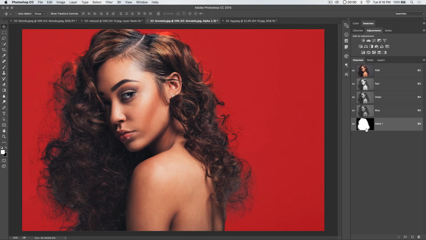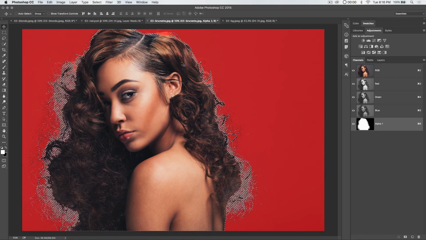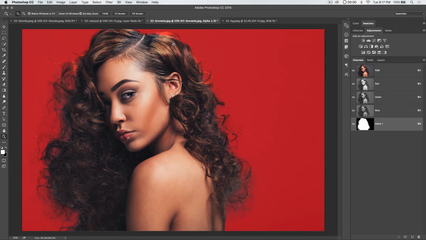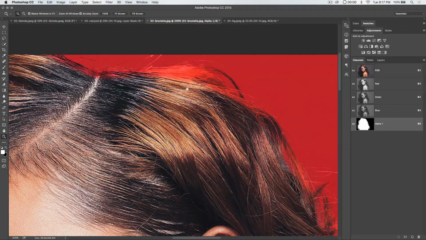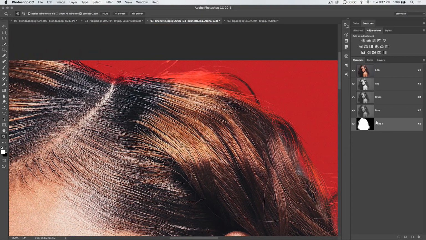All right, so we're going to hold down Command or Control and select this very complex selection. And in fact, actually, I'm going to deselect that. I'm going to zoom in up here. You can see we're just straight cutting off a chunk of the hair. So I've got Alpha 1 selected.